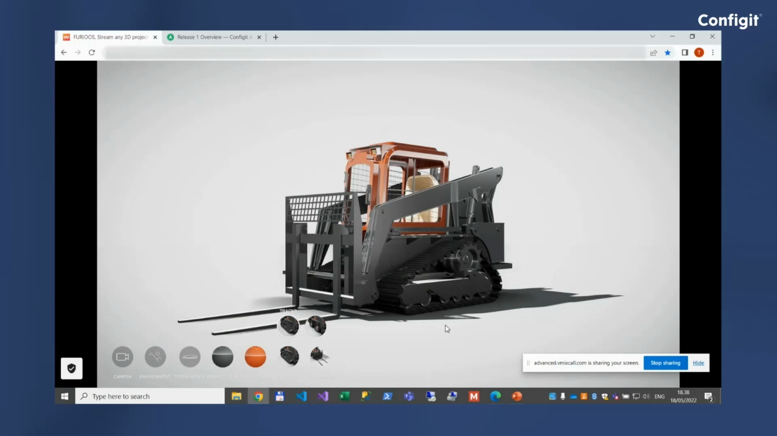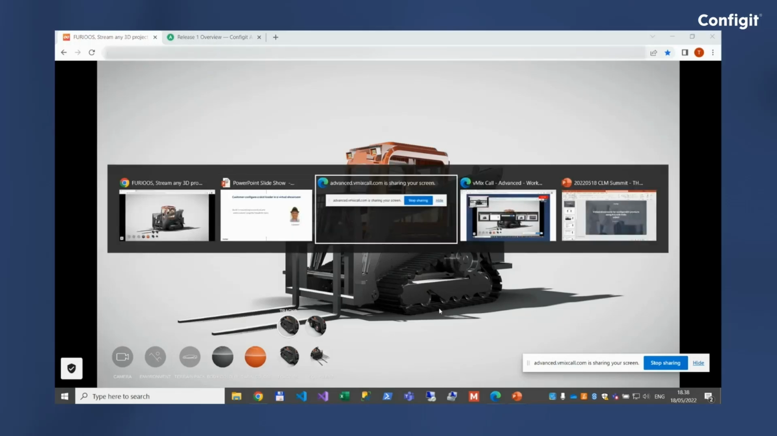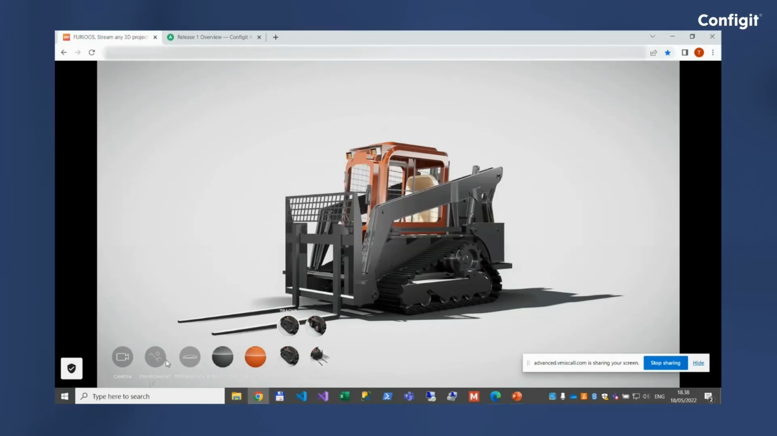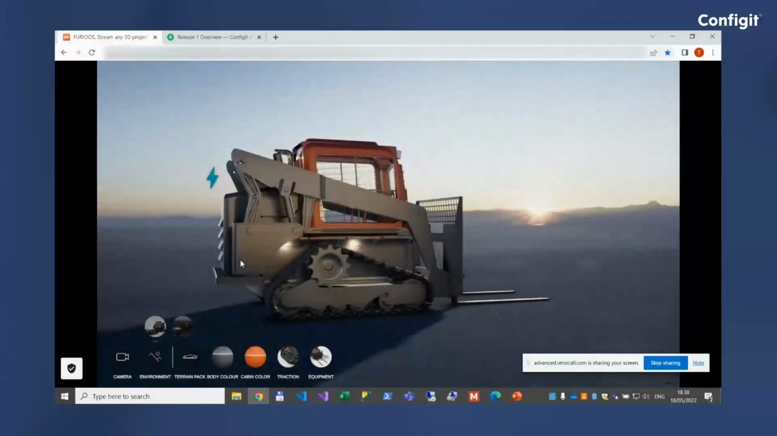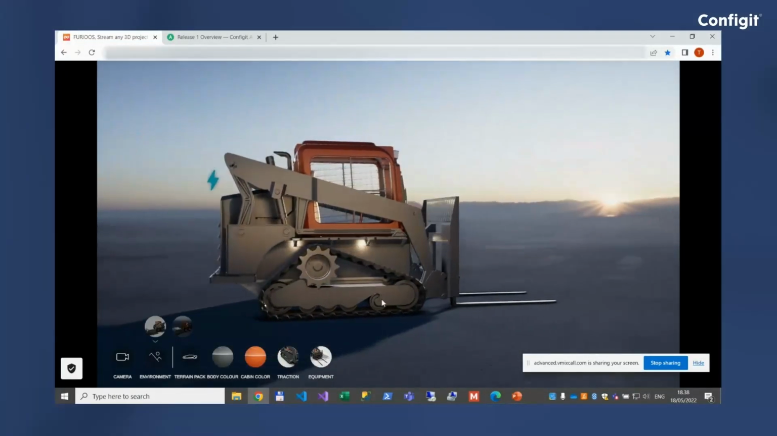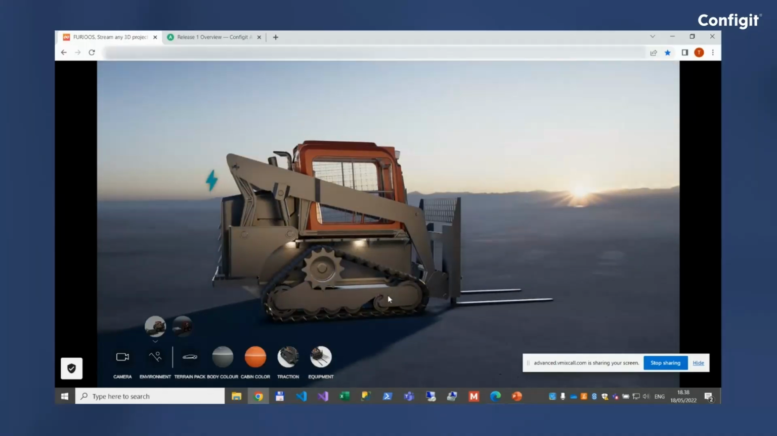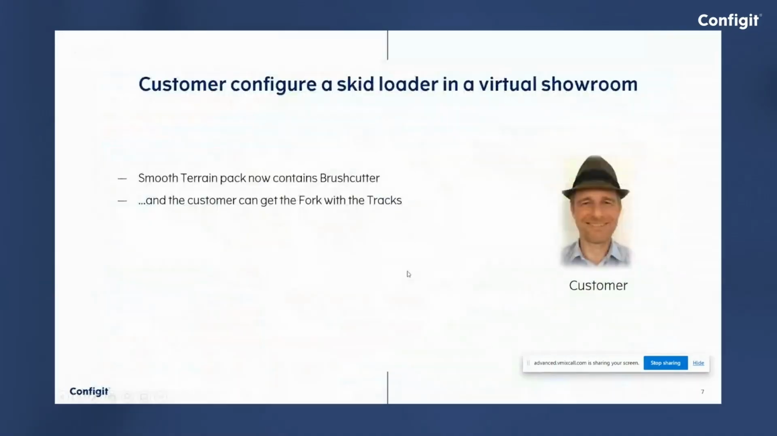So now it's available. Of course it would be nice to see it in a nice environment. It looks kind of nice when you see it like this. Also with the sunset and all that, this is a nice angle. Also you see how the lights are shining on the surface of the product. But anyway, back to the PowerPoint. So now you saw that the customer could get the smooth terrain pack with the brush cutter, but also that the fork and tracks were available now.